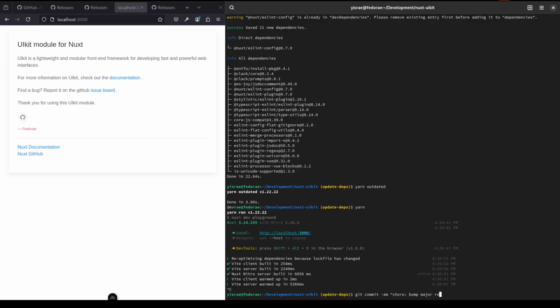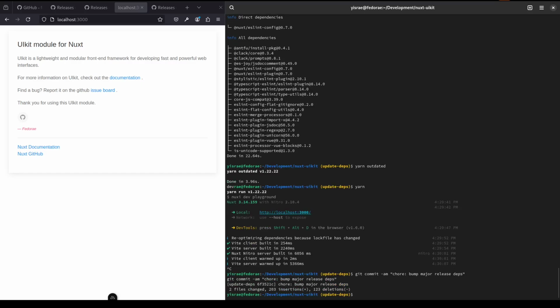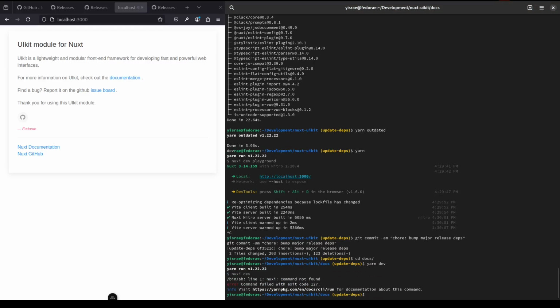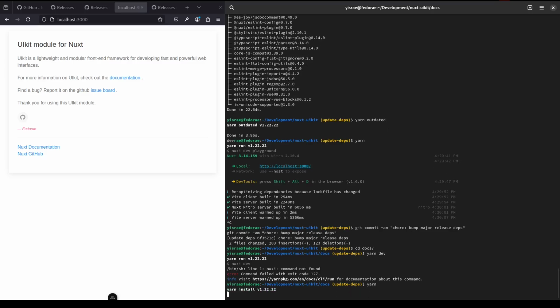Major depths, and there we go. Perfect. So at this point, we can move into our docs directory, and I'm gonna run the docs just to ensure that everything, well, I need to install, do I? Yeah. Let's go ahead and do a yarn install.